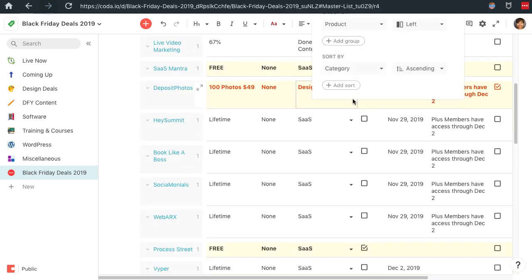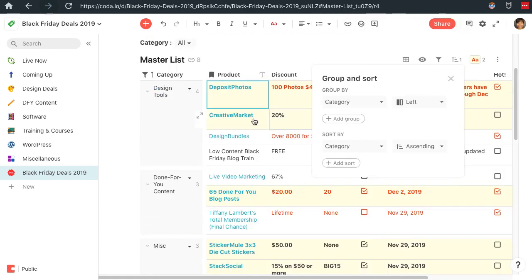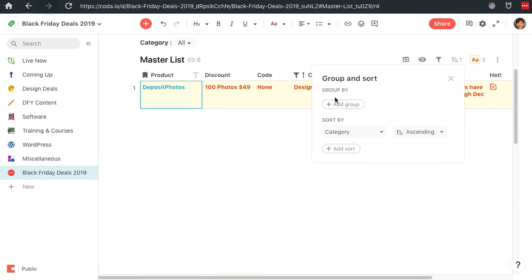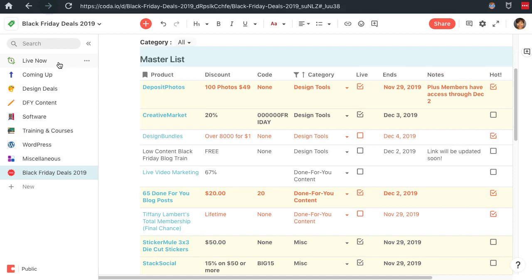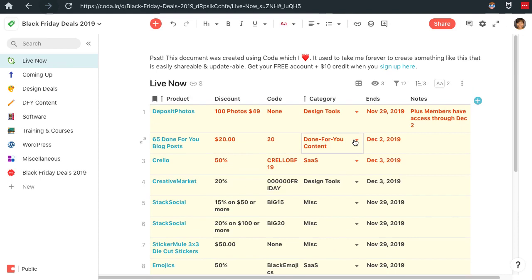For example, and actually I haven't done this one, I can group it by that or by that. So it's really, really interesting. If I want to group it by product or by category, I can do it like that. There are so many things that I'm still learning how to do on Coda, and it's just crazy powerful. And I don't want this, I just remove it. Super easy.